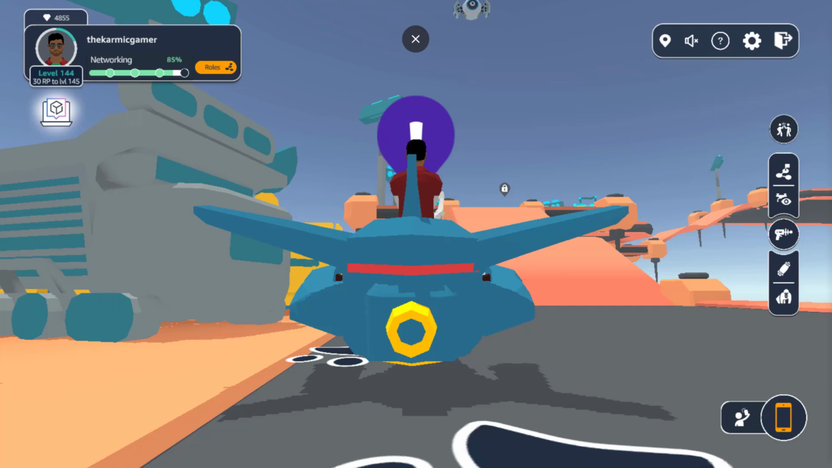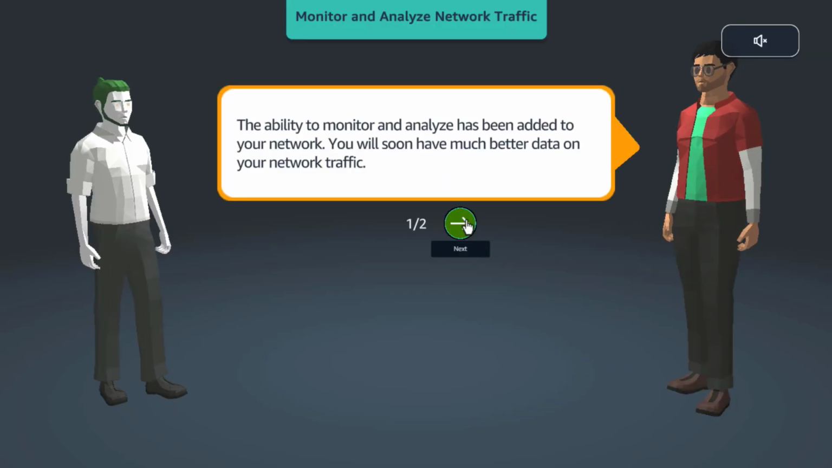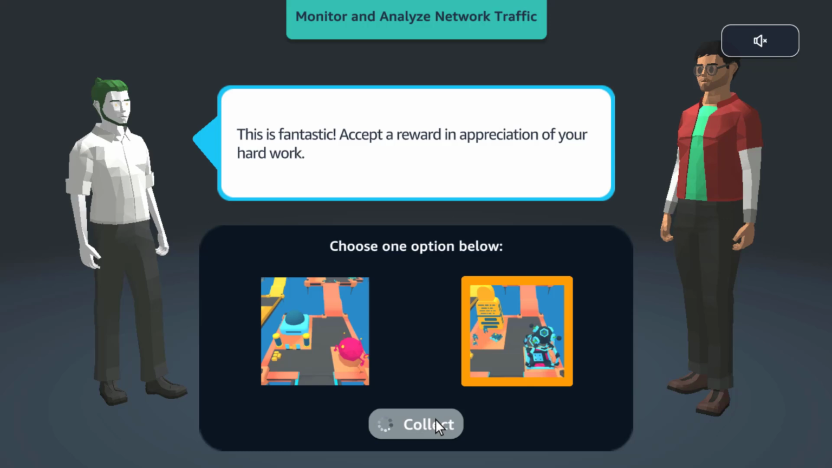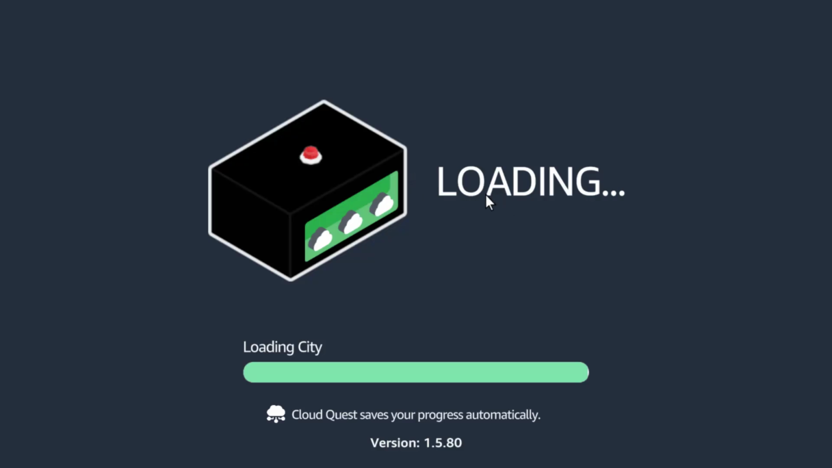That's fine. It's fun. So let's click and deliver the news. The ability to monitor and analyze has been added to your network. You will soon have much better data on your network traffic. This is fantastic. Okay, let's collect it.